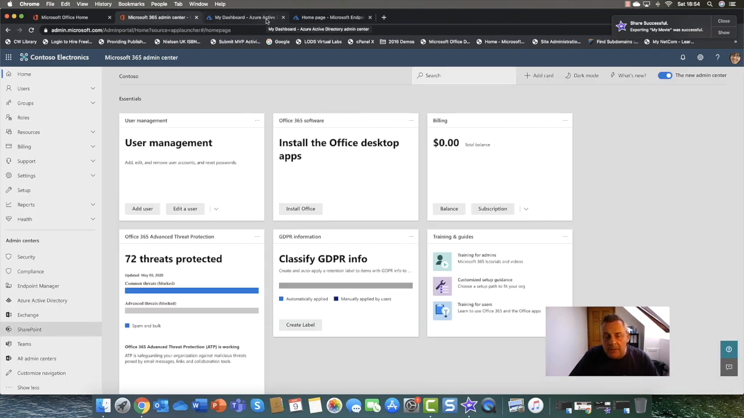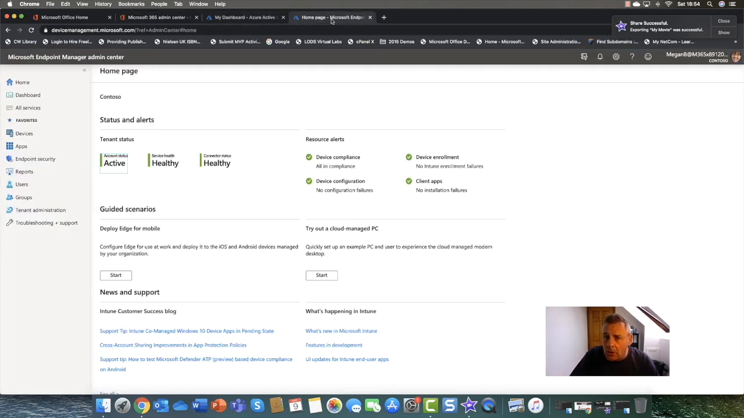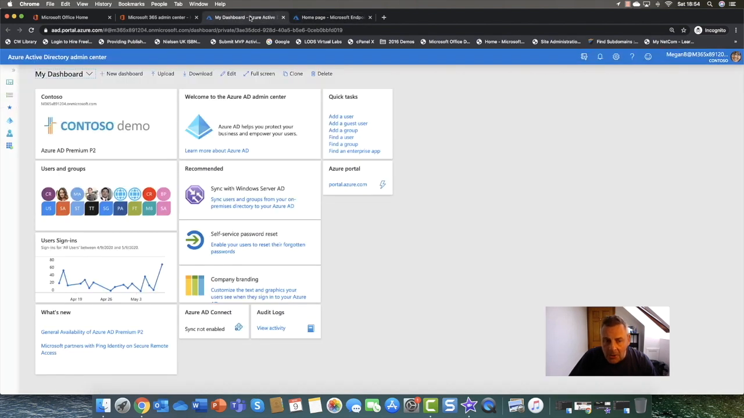Well, there's a couple of ways actually. You can use something called Endpoint Manager, and Endpoint Manager used to be known as Intune, and it's recently combined with the likes of SCCM, with security, device management, all rolled up into one solution. So we call it Microsoft Endpoint Manager. I'll come back to that in a second. First up though, I want to show you Azure Active Directory.